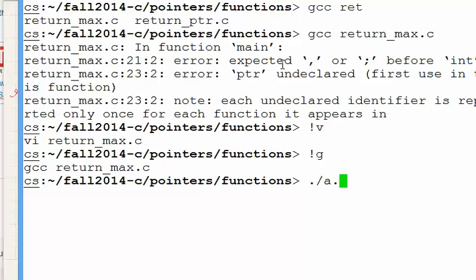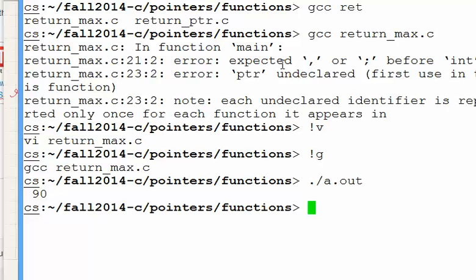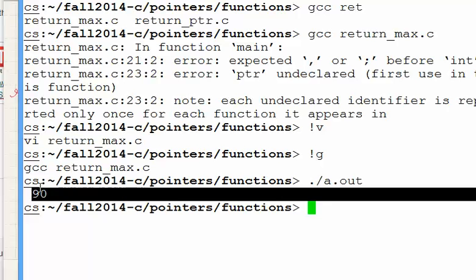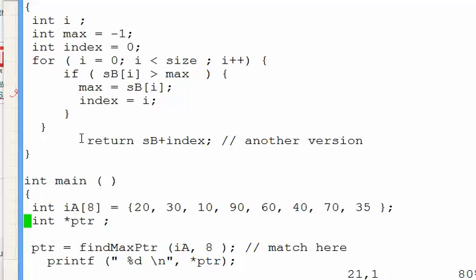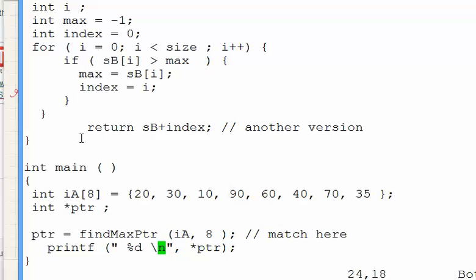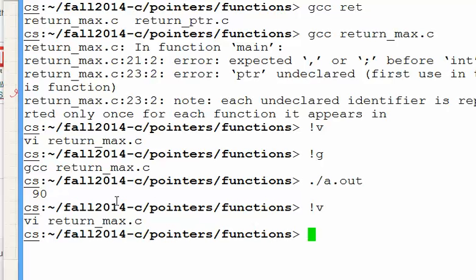Okay, so it's supposed to print 90, so we got that. All right, 90, where is it? That's the one. Our function found the maximum value and the index, and it sent me the pointer, and we printed it. Okay, so see the difference between printing a pointer with a string, which we saw in the previous example, and printing it with an integer, right? So that solves this problem.